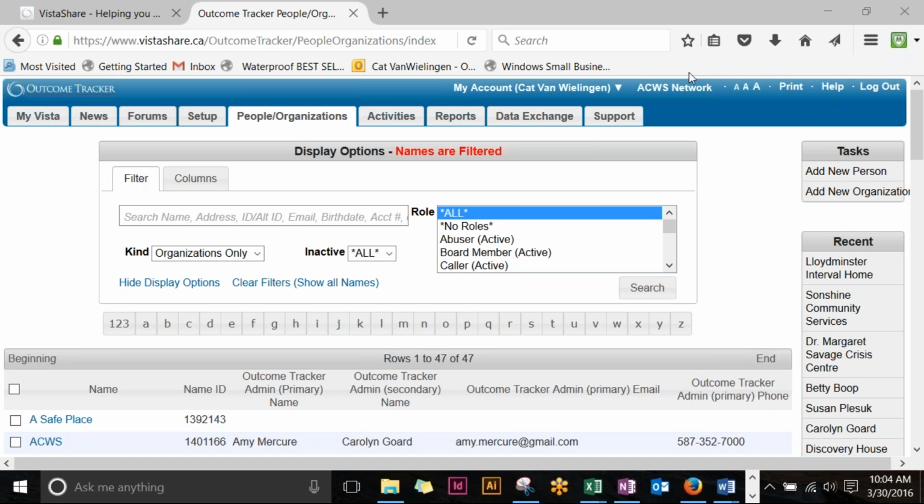They might be phoning to get more information about different types of programming that your organization offers. So if your shelter wants to track calls and not necessarily assign them to an individual who works for an organization, but just track them under that organization itself, then you can create an organization record. And you can do so in the same way that we create a person record. Under tasks on the right here, you have the option to add a new organization or add a new person.